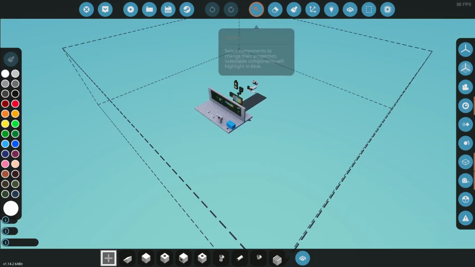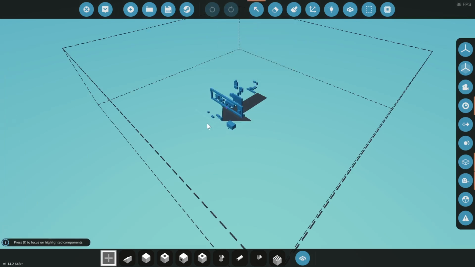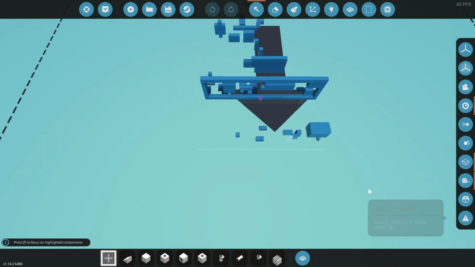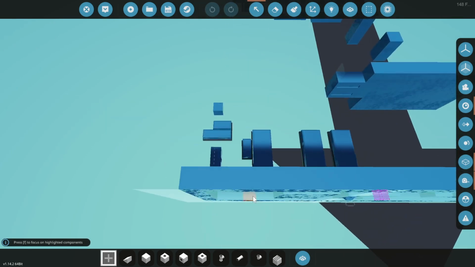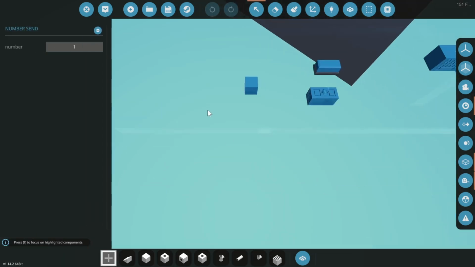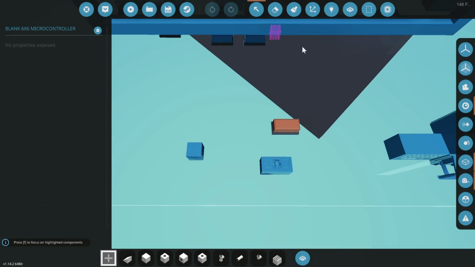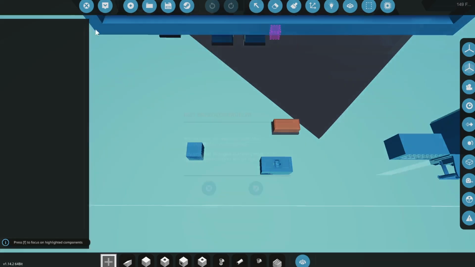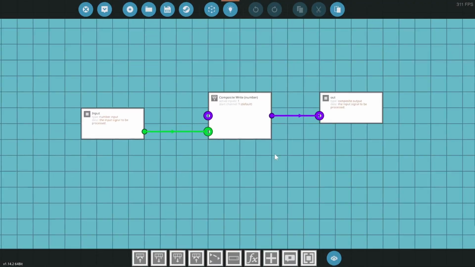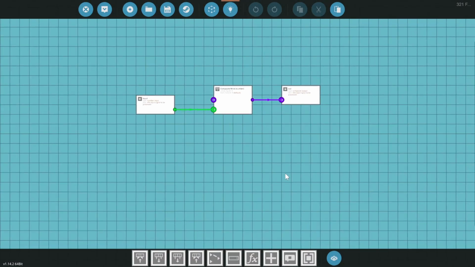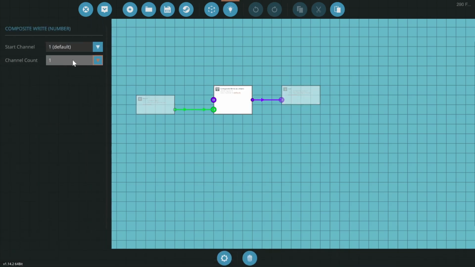Well, first we're going to need a few little fun toys. First, we need to know how many positions we're going, how many channels we're going, or how many decimal places we're going. For what we're going to do, we're going to make 4. So we're going to take this, change the channel count to 4.